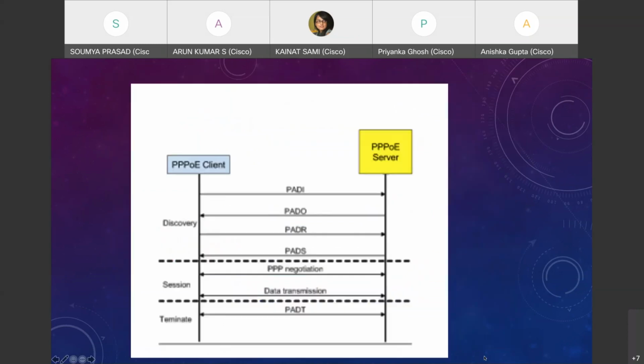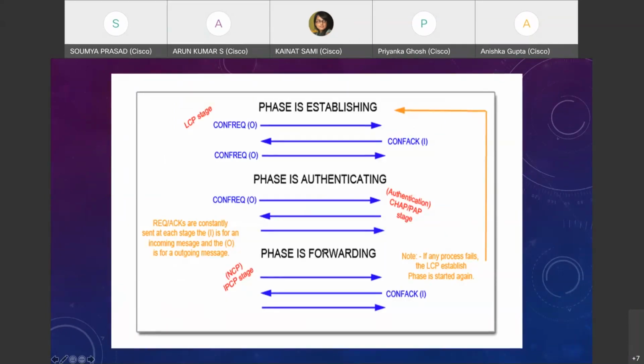So not to be confused, the first stage of PPPoE is a discovery stage where you exchange these four packets, PADI, PADO, PADR, PADS, and a unique session ID is obtained here. And then that unique session ID encapsulates the PPP data frames. Then you come into this phase where you negotiate other things like MTU or the authentication protocol, and then you negotiate the authentication, and then you enter into the NCP phase where you go for the IP negotiation, and then the client obtains an IP from the server.